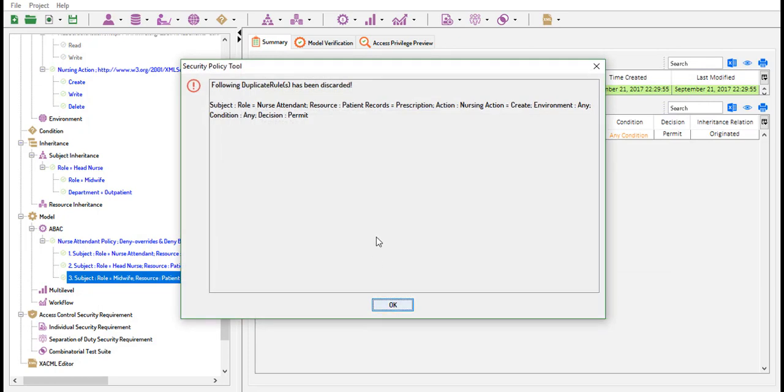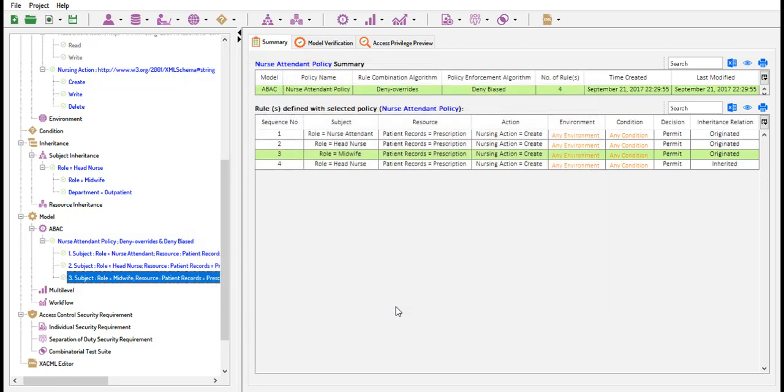At times, Security Policy Tool will give you little helpful messages like this. The tool has actually noticed that we had attempted to create a duplicate rule, and so it has notified us that the duplicate rule will be discarded. After taking note of this, we can simply select OK and continue on. So now you will notice the additional rule in the Policy Explorer to our left.